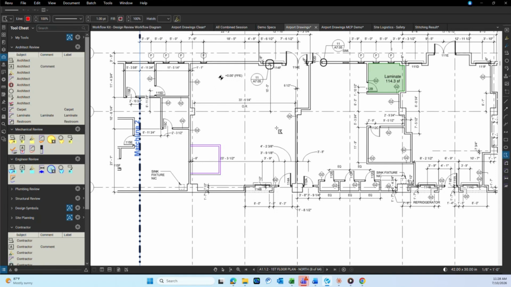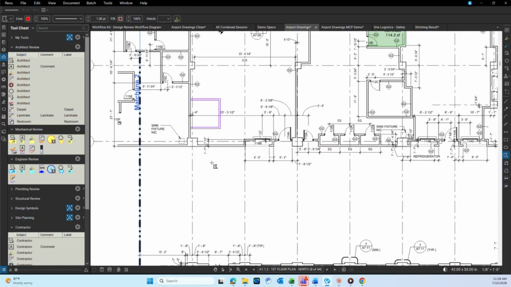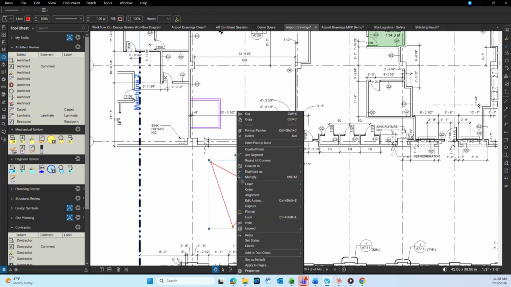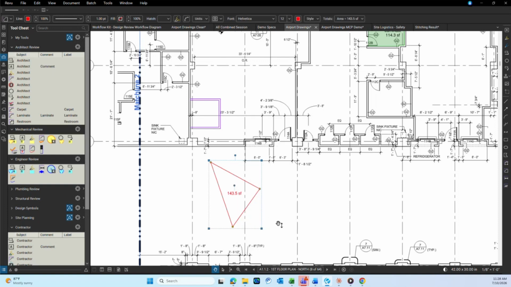So let's grab polygon here, and I'll just kind of place that. Right click, convert it, and now we have area. There you go. All right, thank you. Yep. Anyone else?